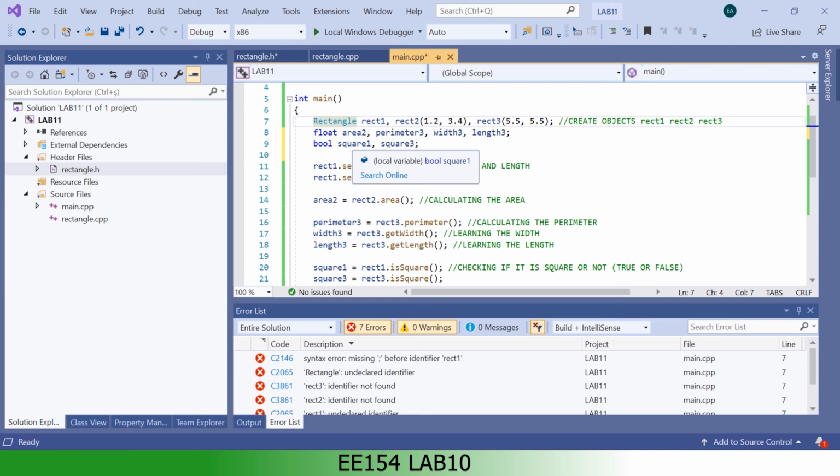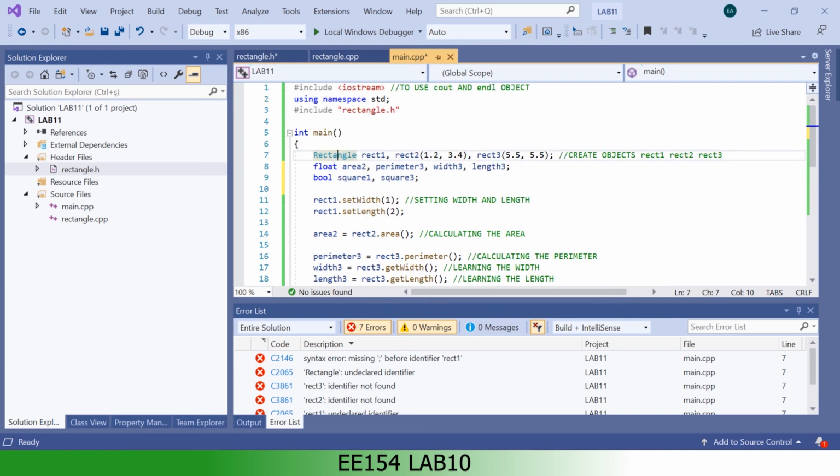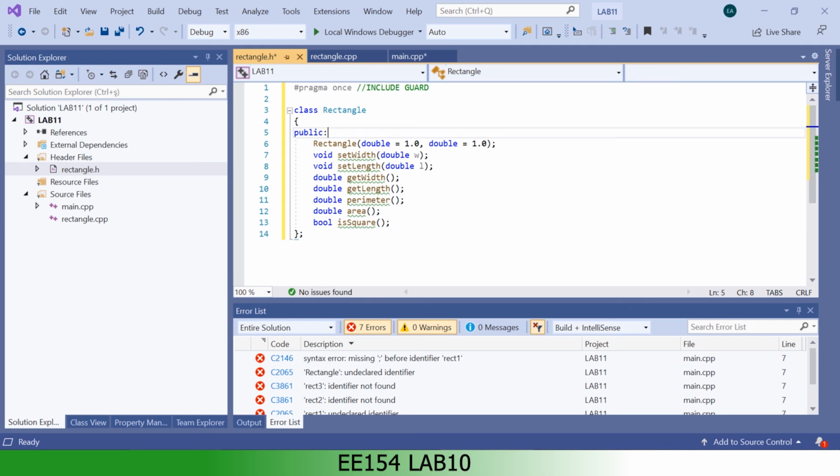Now, as you can see, it has connected the rectangle class to the main file using this include. Okay, these all were our public member functions or variables. Actually, we have no variables as public.